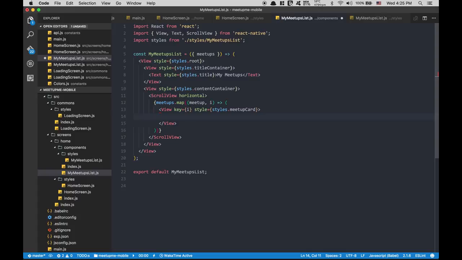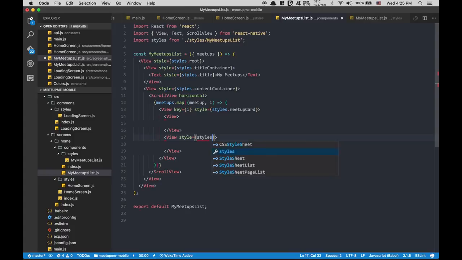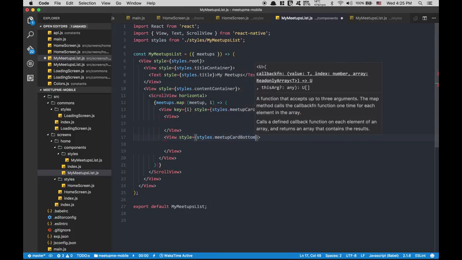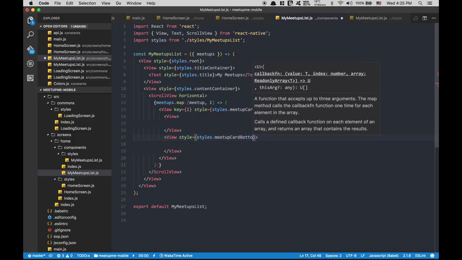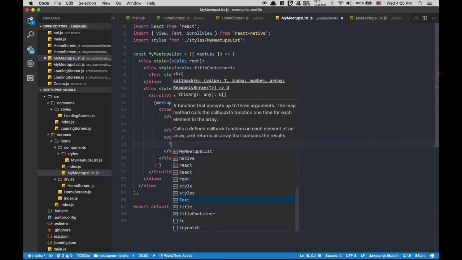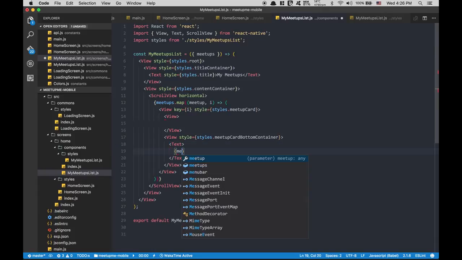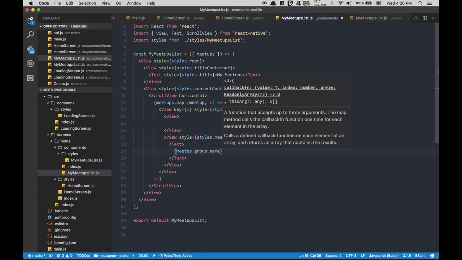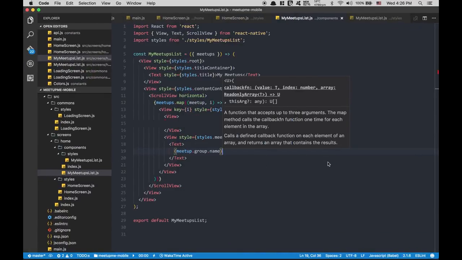So now we have the big meetup card. Now we're gonna create two other boxes inside this one, so one View here and another View here. We're gonna start with the last one, it's gonna be easier for you to follow. Here I'm gonna add a style of style.meetupCardBottomContainer. Inside this one I'm gonna have a Text, and here what I want to see is my meetup group.name. So if I do this, you see group 2, group 2, group 2, so it's the meetup groups we got.